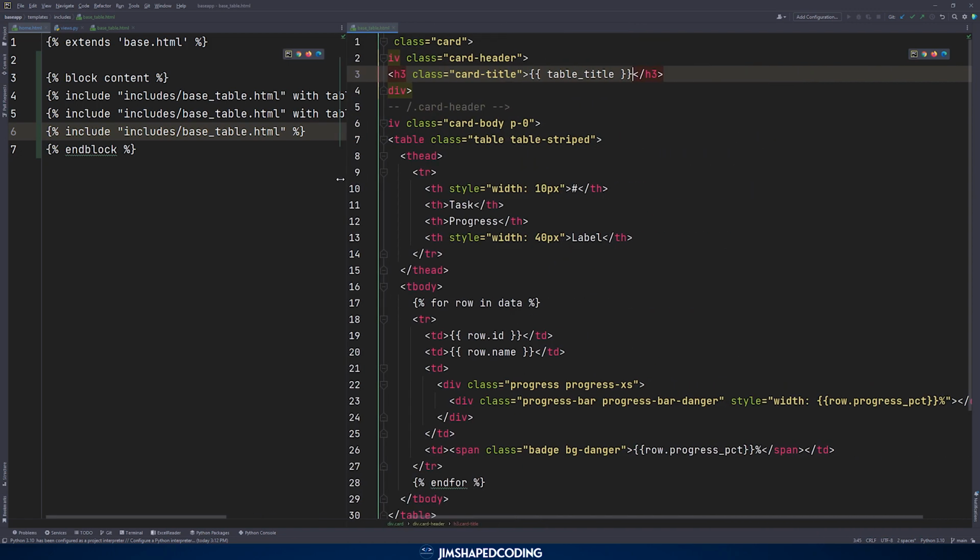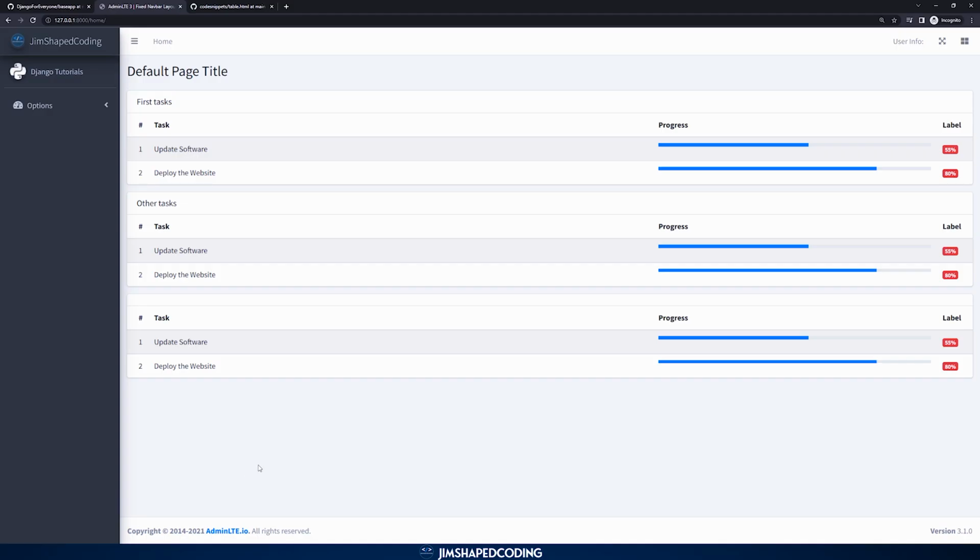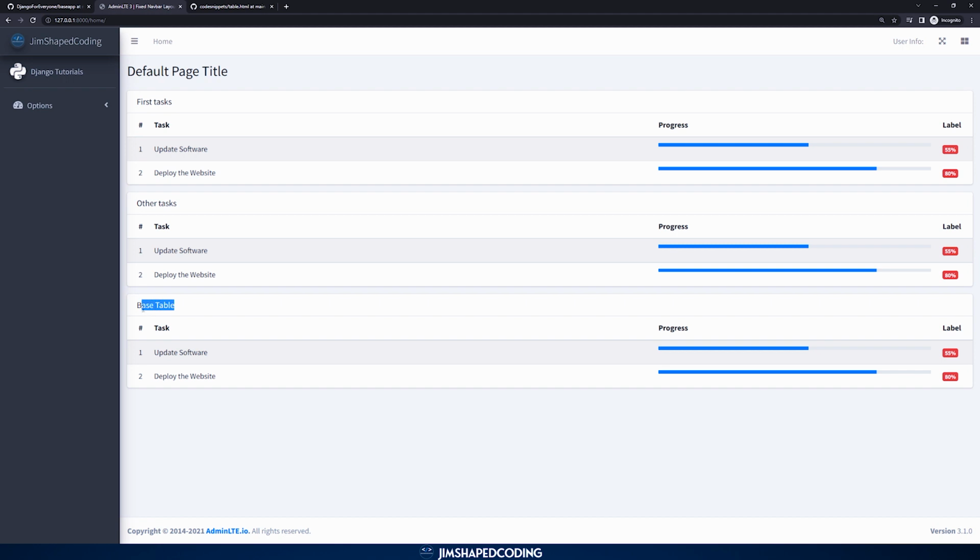So if we work on our base_table file, we can use a pipe symbol, and we can say that the default is going to be equal to, pay attention that this time I'm using the colon and not the equal sign, and now I can give a default value, and the default value could be, I don't know, base table, whatever you would like, right? So if I go here and refresh it, you can see that I see base table because in the third include line I did not specify table_title, and that is why it used the default value.